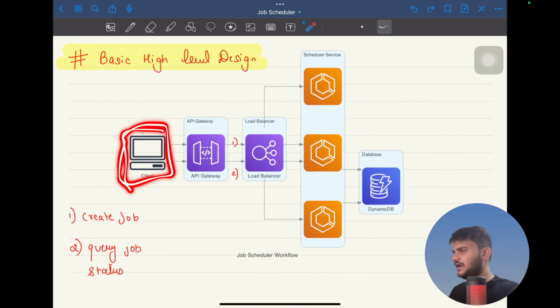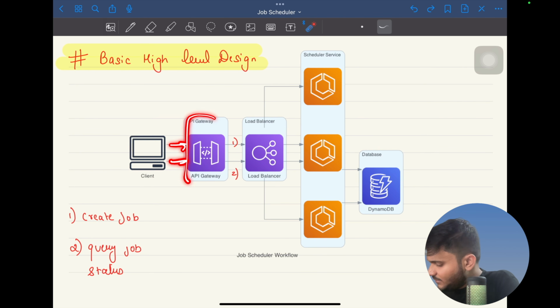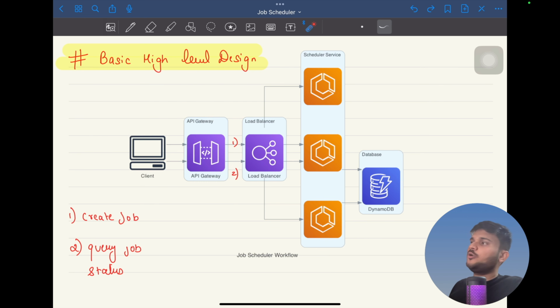There will be some client, probably a browser client, where the user can come up and do the scheduling. The user will send the request from the client. The request will come to an API gateway. API gateway is the component, if you don't know, I'll just quickly skim through, that will be responsible for doing all the rate limiting, doing any kind of authentication required, and so on.